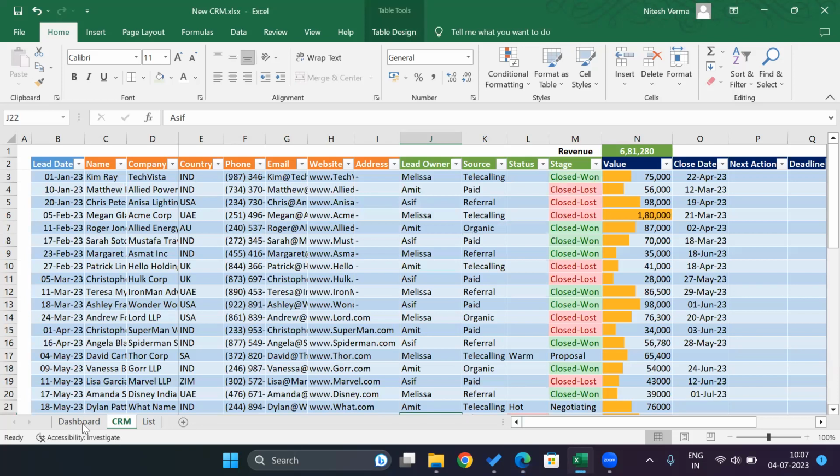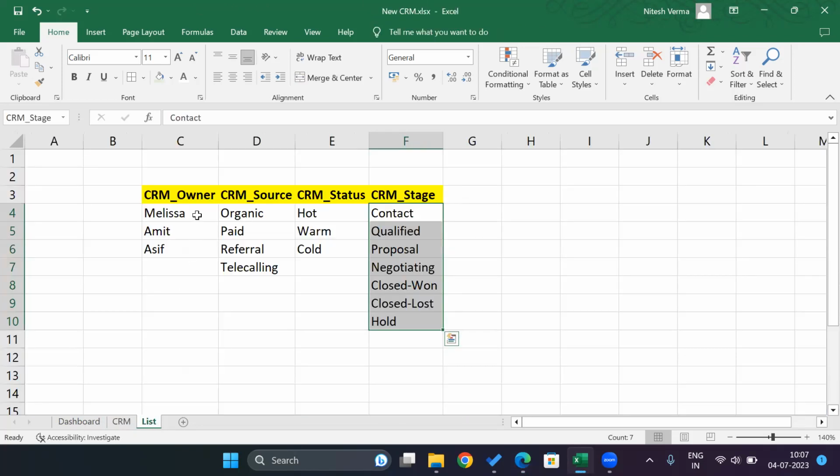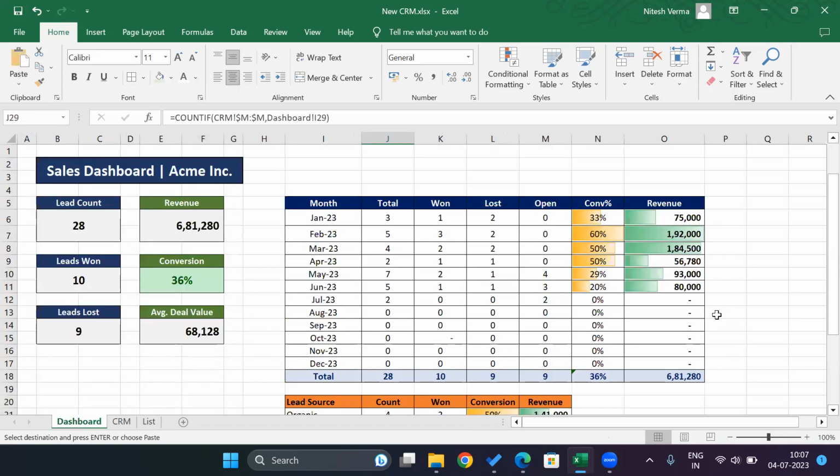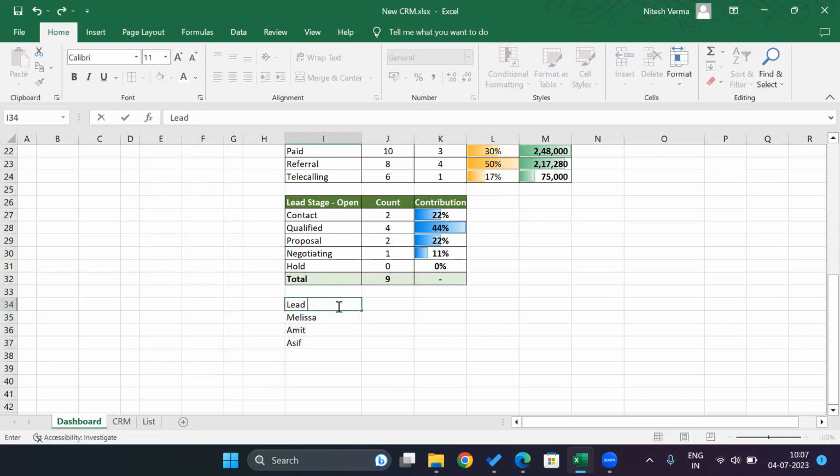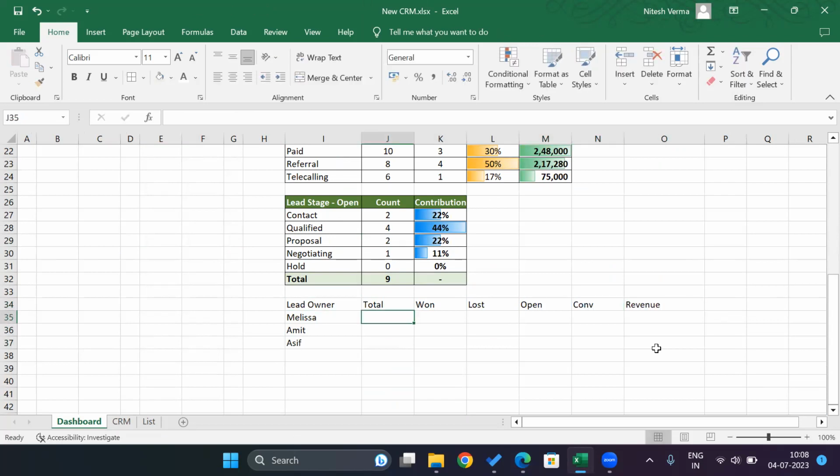Then you can have a similar report for your team performance. So here you have Melissa, Amit, Asif. Let's go ahead and create a report here. So lead owner. You need to have total, won, lost, open, conversion, revenue. And then you could have a total column here.